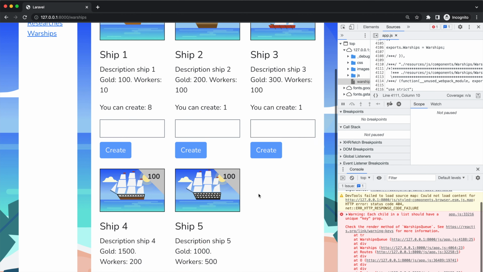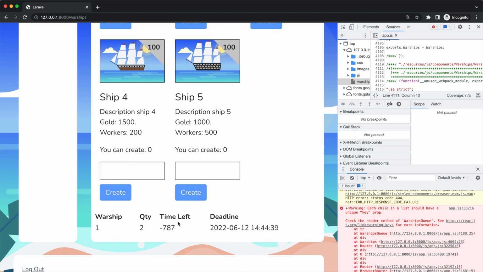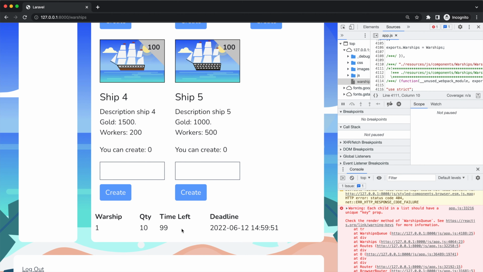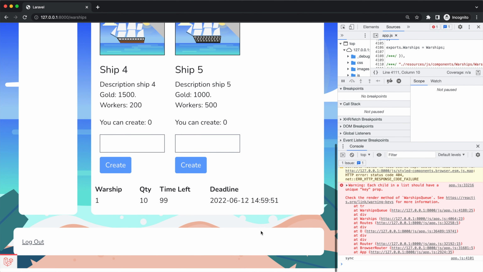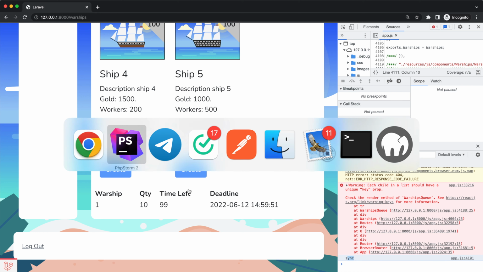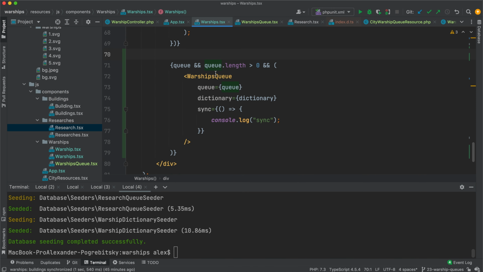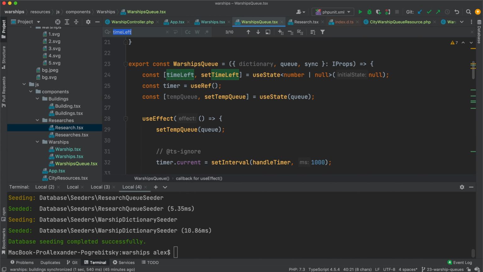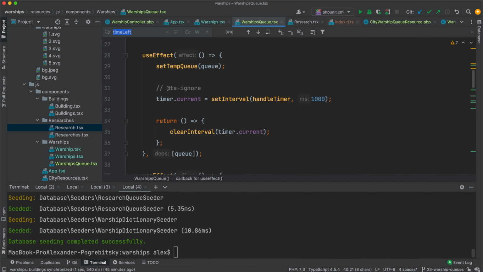And I update my page, and it doesn't work. It works only once. And after that, yeah. Create, and I have timer, and I don't know why, but sync has been called. Yes, because time left is 0.